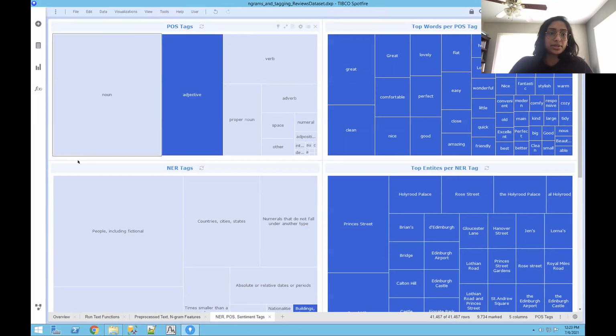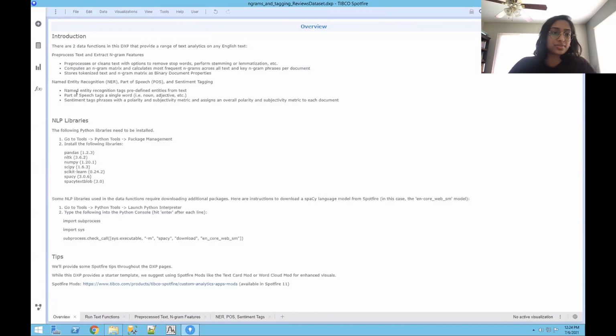I did want to go a little bit over the other data function, which has to do more with getting part of speech tags, named entity recognition, and sentiment. I would categorize all of this as tagging, because what's essentially going on is, well, maybe I should step back a little bit and explain what these are. Named entity recognition is essentially being able to tag predefined entities from text. For example, you might find people's names, locations, etc.